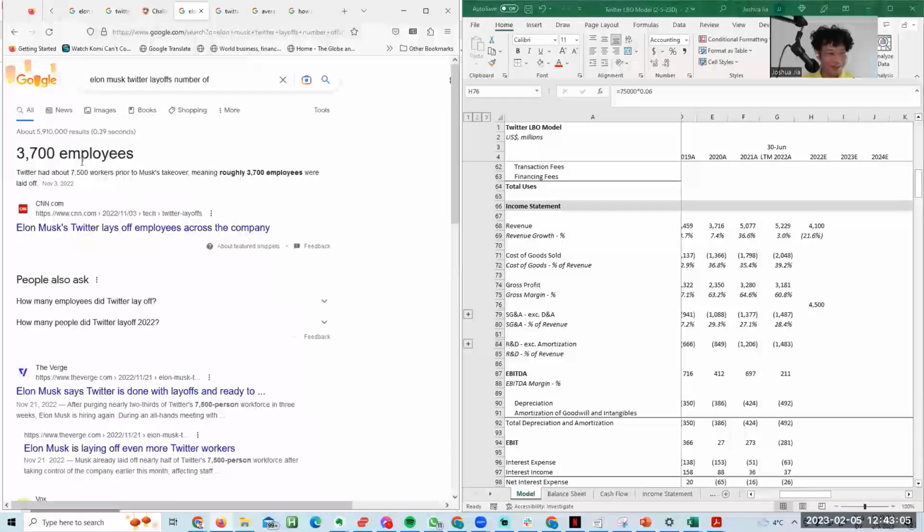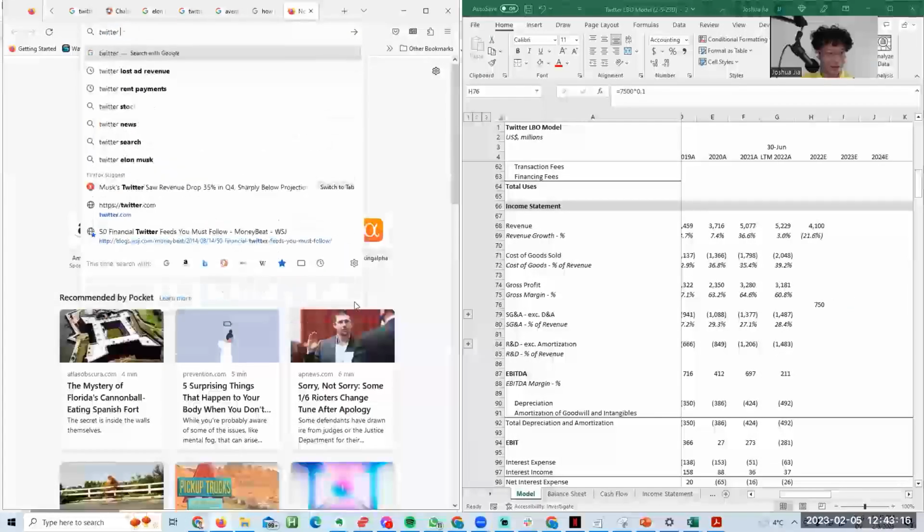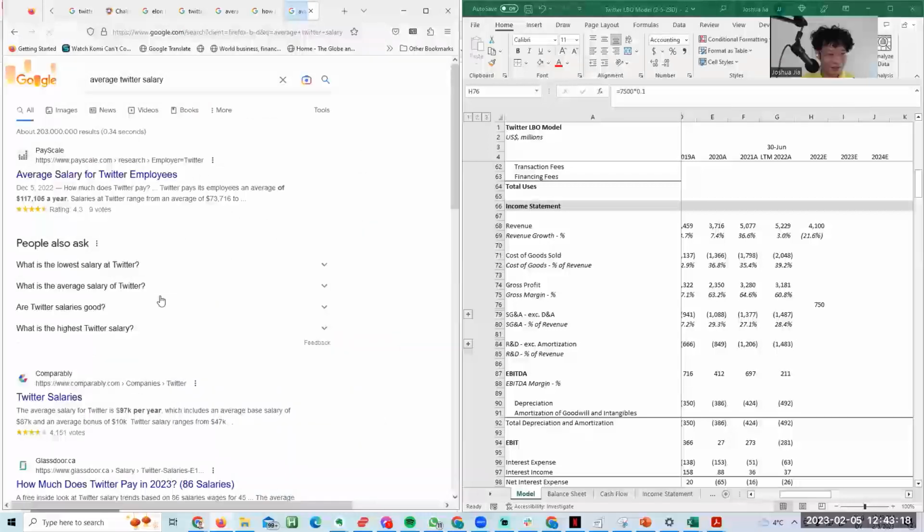Oh, I added an extra zero. That's why I was like, why are these numbers not working? Now I just realized I'm being stupid. Okay, now that makes a lot more sense. So if I say 7,500, that makes a lot more sense, because then it works out with the average Twitter salary. Sometimes that extra zero really screws you over.